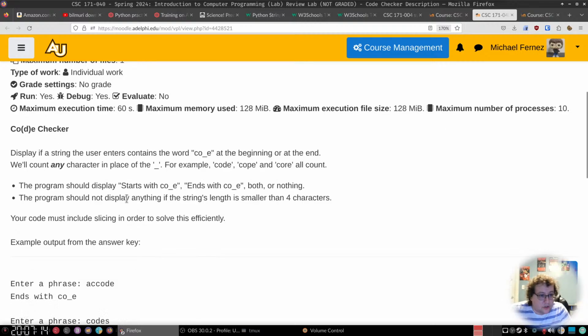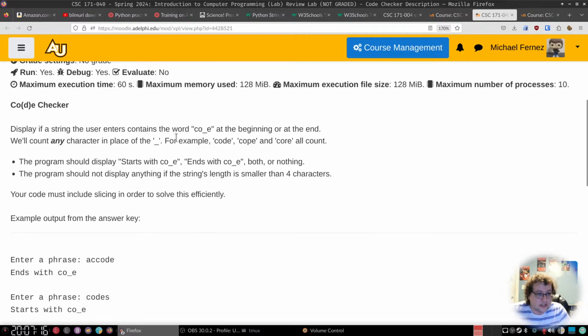Okay, display if a string the user enters contains the word COE at the beginning, at the end. We'll count any character in place of underscore. So it's kind of like a fuzzy match sort of thing. The first 2 letters have to be CO, and then the 4th letter has to be E, or it has to end with that, or both.